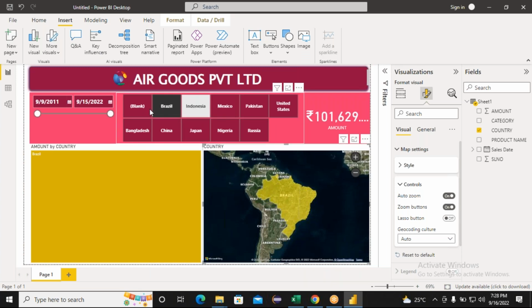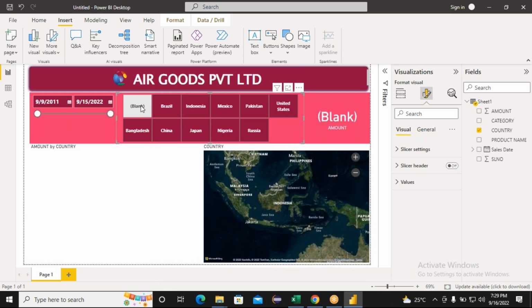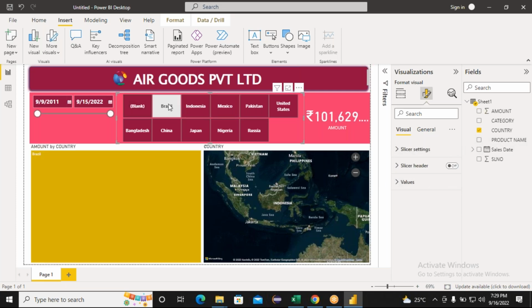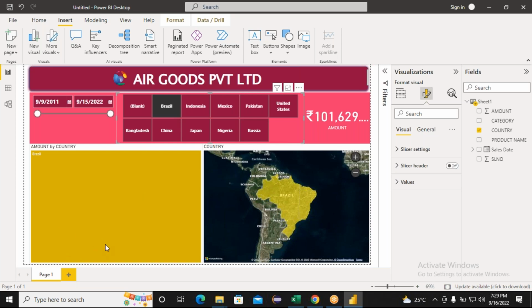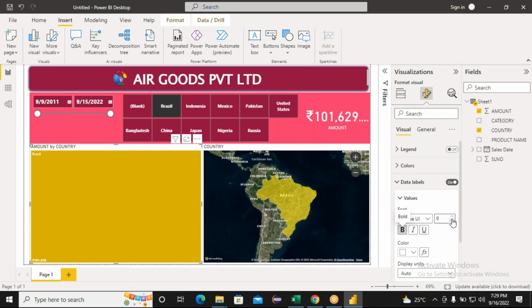Now I'm going to click on a blank area, so I haven't selected anything, and you can see all the properties are displayed. Now I'm going to click on Brazil, and I want to work with the label. I need to format this. Here I select it, and you can see the data labels are off. I need to enable the data labels from the bottom so the values can be displayed. Then I need to increase the font size.